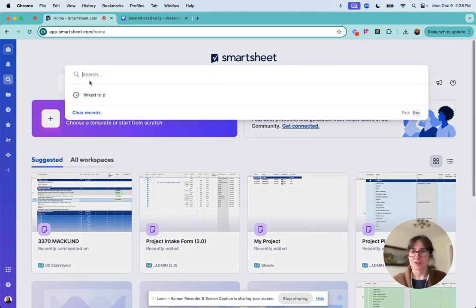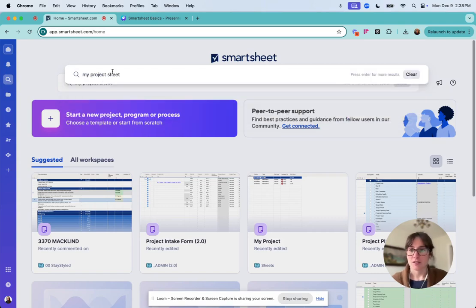Then we have the search. So if you search something in Smartsheet, it'll search everything that you're shared to. So you can use the search bar to search things within Smartsheet, and it'll come up with a list of results, and then you can click through to what you're looking for.